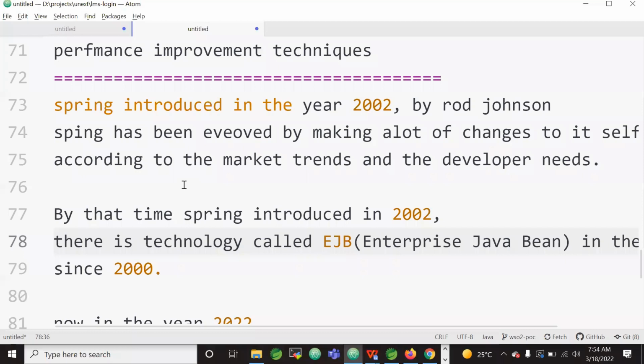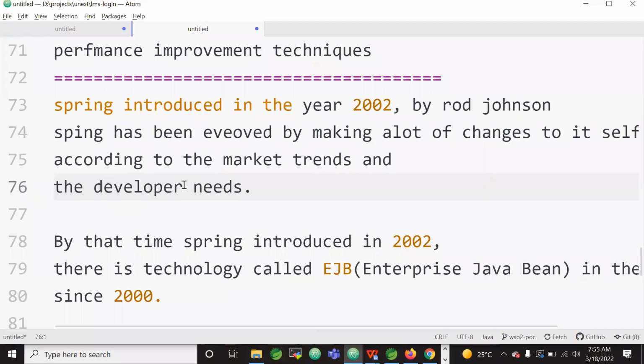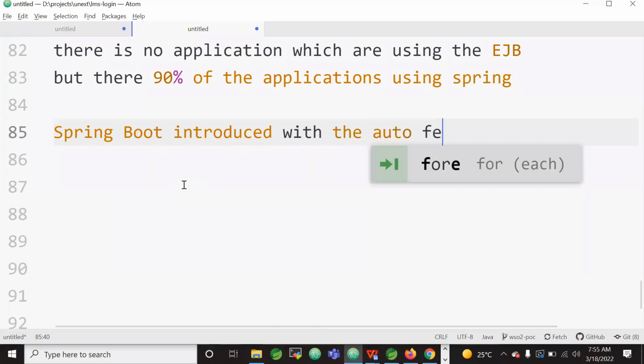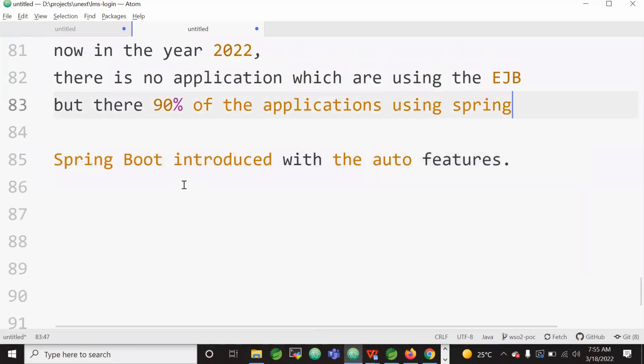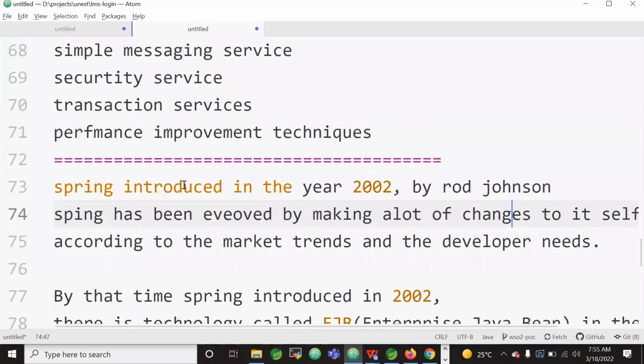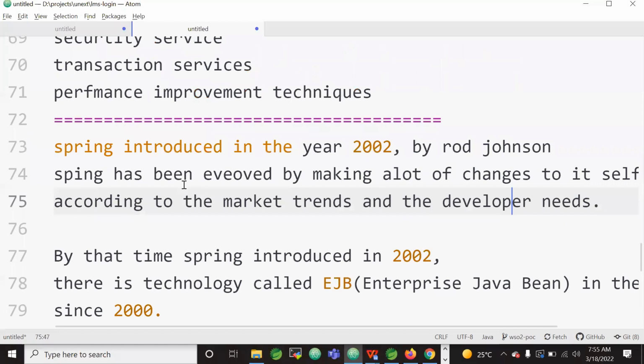Now, on top of Spring, Spring Boot was introduced with the auto features. At least in the Spring framework, to do a database connection, you need to write some database logic. And to use some mail services, you need to write some mail services code in the Spring framework. To use Spring Security, of course, 50% of the cooking is done, right? The remaining 50% we have to do.